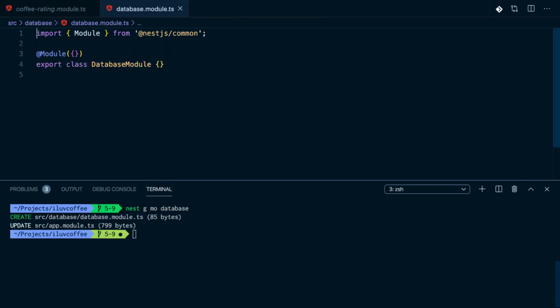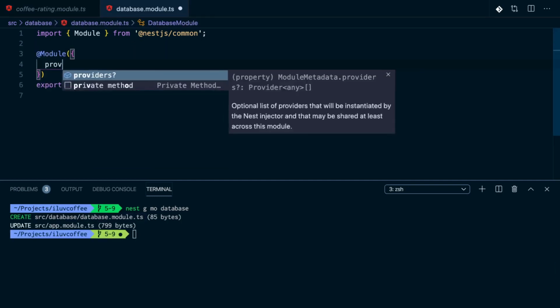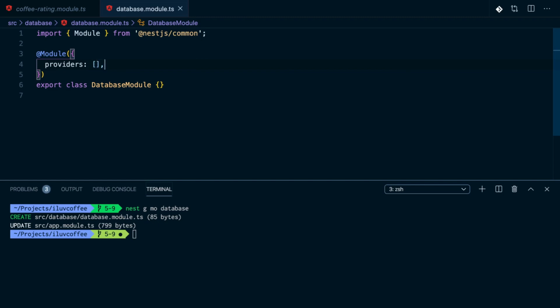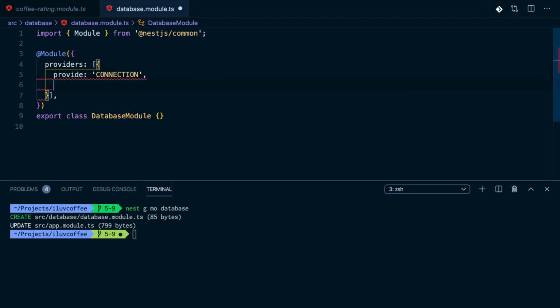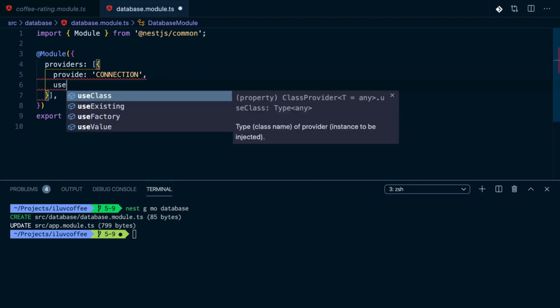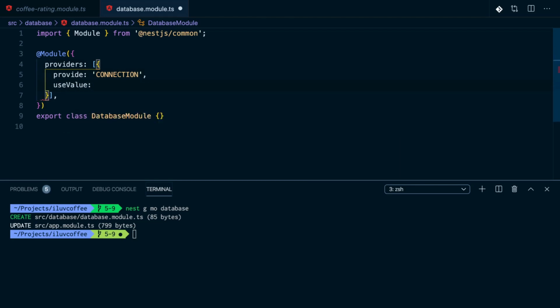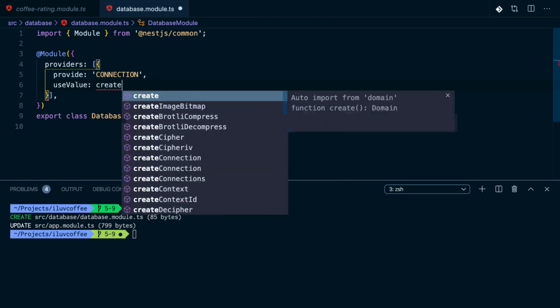Now, let's open it up and head over to the providers array and define a connection provider. Let's utilize the useValue provider syntax we've learned and call the createConnection method from TypeORM, passing in some arbitrary values to set up our database connection.